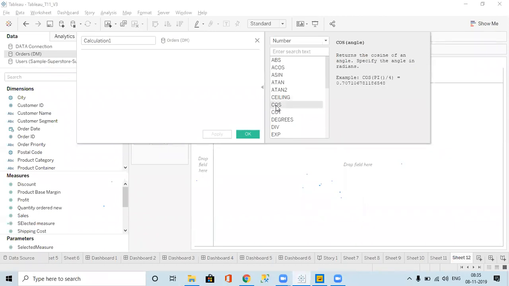Okay, similarly COS, COT and all trigonometrical functions, you can ignore them. And we have the degrees function. Degrees is like if you want to get the degrees, we get the degrees. Similarly, we have the DIV function. If you want to do division, numerator by denominator, we can use the DIV function, division.